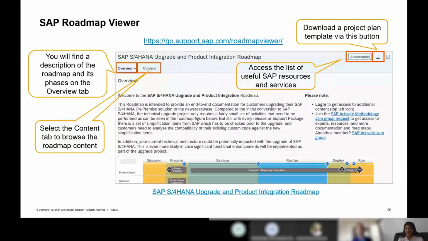Before we start the upgrade, the moment I have the concept where I need to do an upgrade, the first thing that comes to my mind is how do I start my journey? So SAP has given this beautiful tool, which is called SAP Roadmap Viewer. Customers can start accessing it now, whether they are in the journey phase, in the starting phase, or even in the operational phase, and they can look forward to how their journey would look in case they plan to do an upgrade project.